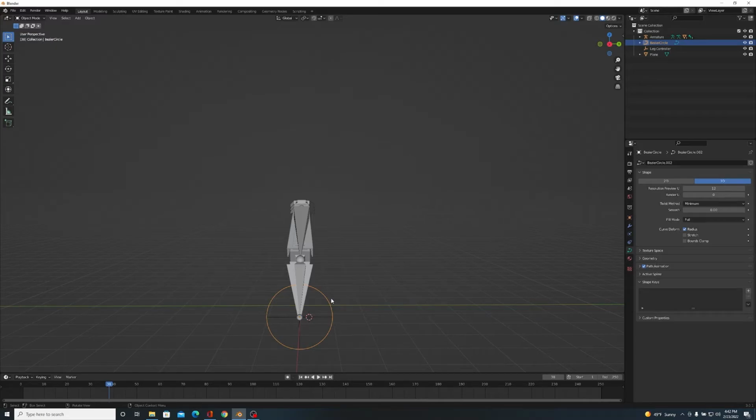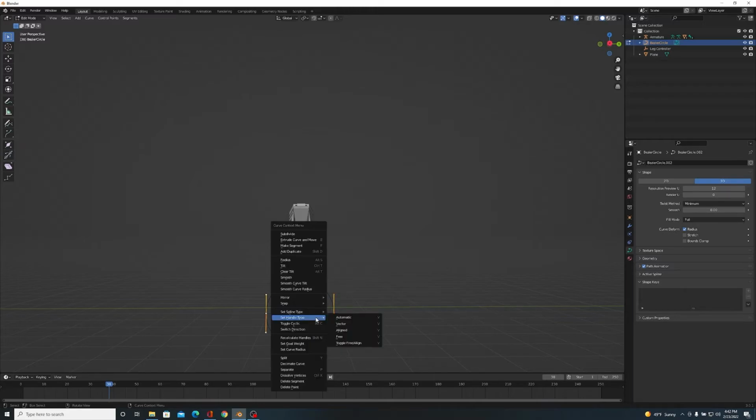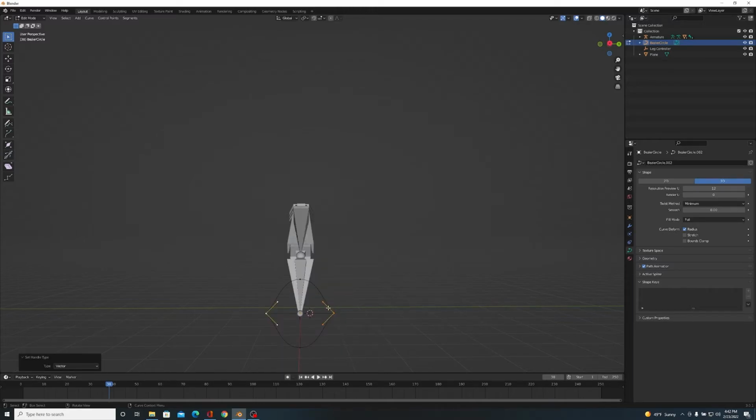And then I'm gonna select the circle and hit Tab. As you can see, we have these little handles we can mess with. We can move them around and rotate them and do all we want. But what we want to do specifically for this setup is select these two handles here, right click, and set handle type to vector. This will give it a nice little angular shape.